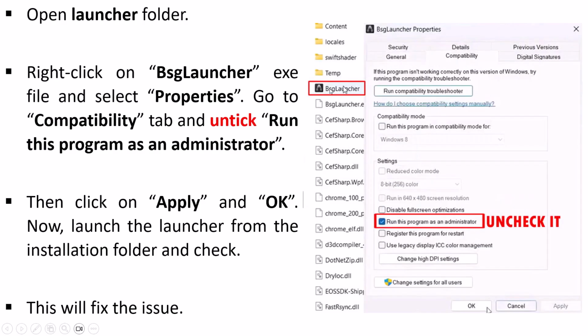And then just simply run this BSG Launcher from the game installation folder itself by double clicking it, and this will launch the launcher and you can play the game and you will not receive the Steam app ID not found error.